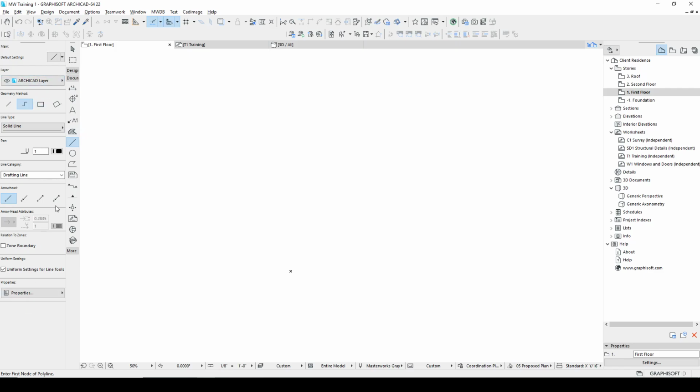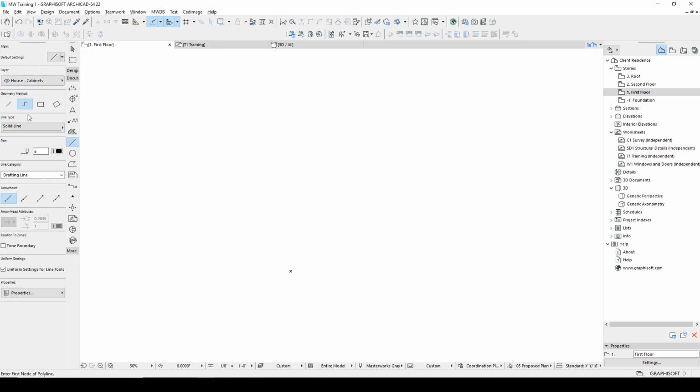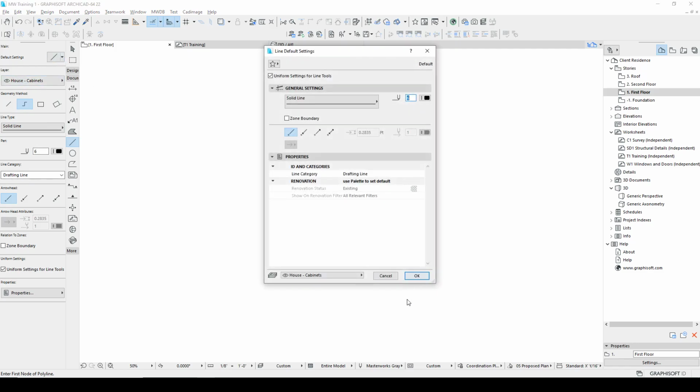In this palette, I should say, we have some favorites, which are predetermined line types with all the settings in a particular way. So if I'm going to draw cabinet lines, I can select that and it changes all of the properties. So what are those properties? Well, the properties I have access to from this screen are a little different than if I double click that screen. And this is all of the properties available to me for the line.